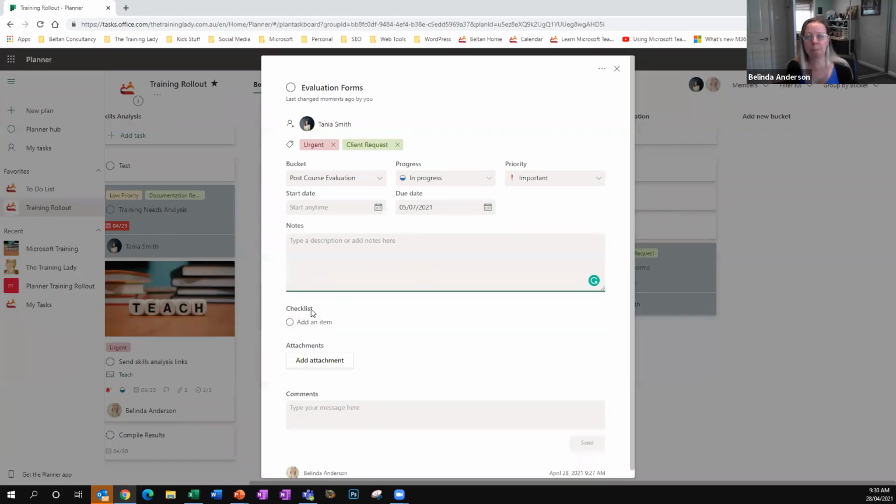Now, underneath that, one of the great little things you can do in here is a checklist. So this might be, for instance, evaluation forms is my task, but I might have 2 or 3 separate little mini tasks within that I'm going to have to carry out. So that I don't miss any of those steps, I can create a little checklist that's going to allow me to remember and check them off as I complete them.